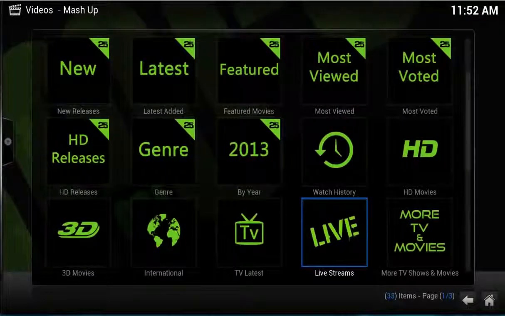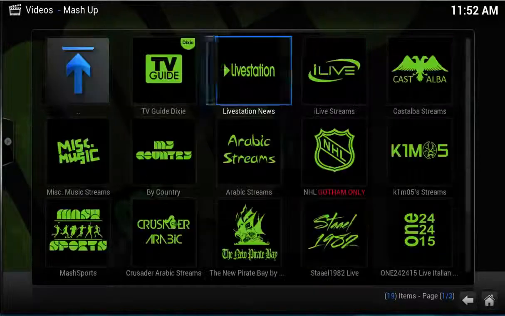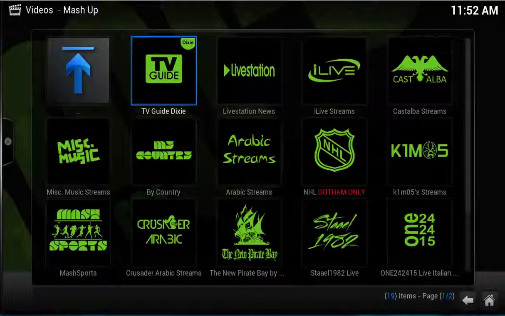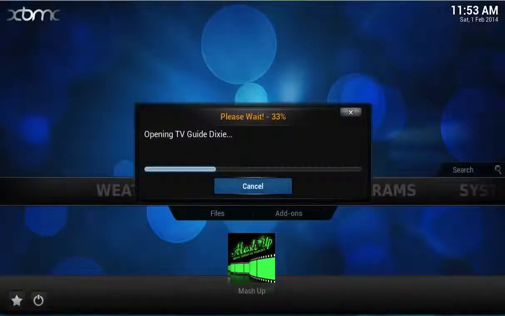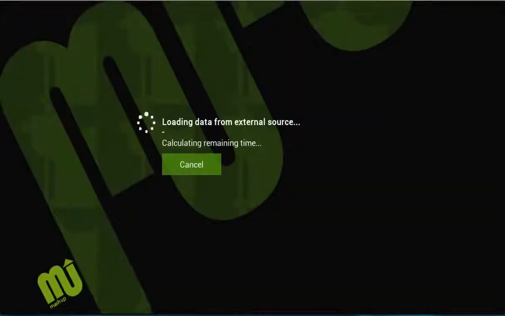Go back to mashup. I'm getting all screwed up here. Okay. Go to live section again and go to TV Guide inside. Okay, this is going to take a few seconds to load. I think Dixie has mentioned that he's going to try to make this quicker and maybe load in the background. But right now it's a little bit slow on the first one because it's picking a bunch of channels and sorting. But anyway, it works great.